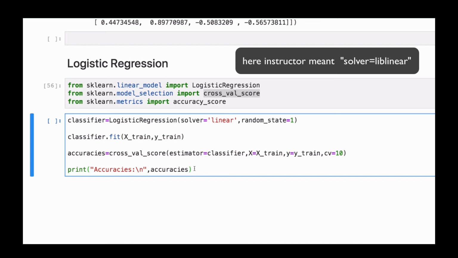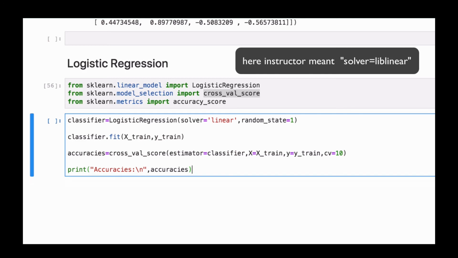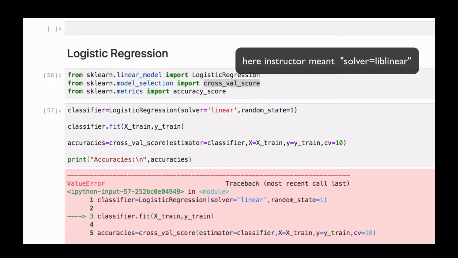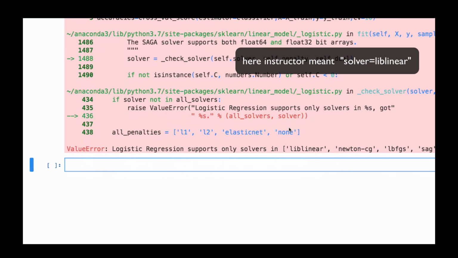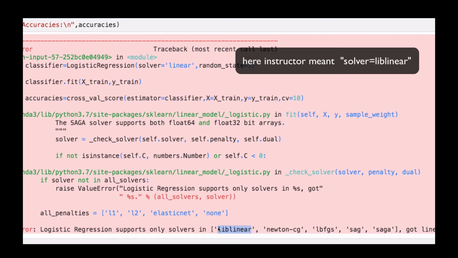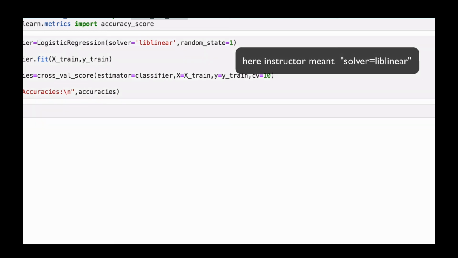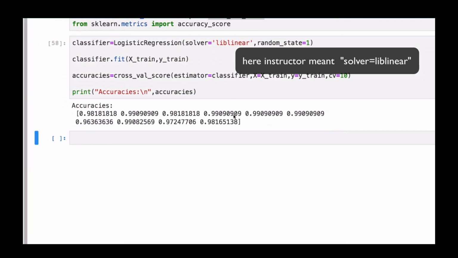And then I can also print the mean of that. Okay, let me first print these. Let me see what happened over here. It's supposed to just be this, which is label linear. Let me make sure this spelling is right. That's it. So these are the various accuracies that we have.